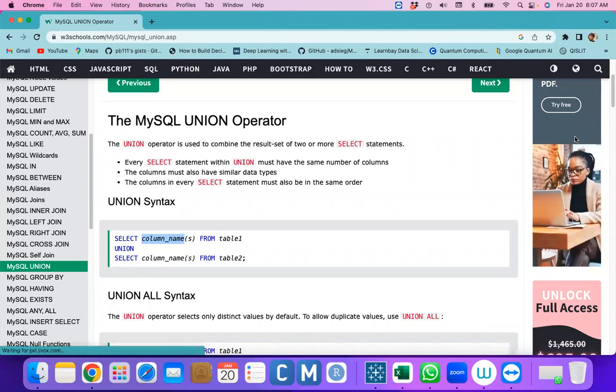So guys, let's go for understanding SQL union operations. Please meet your system.